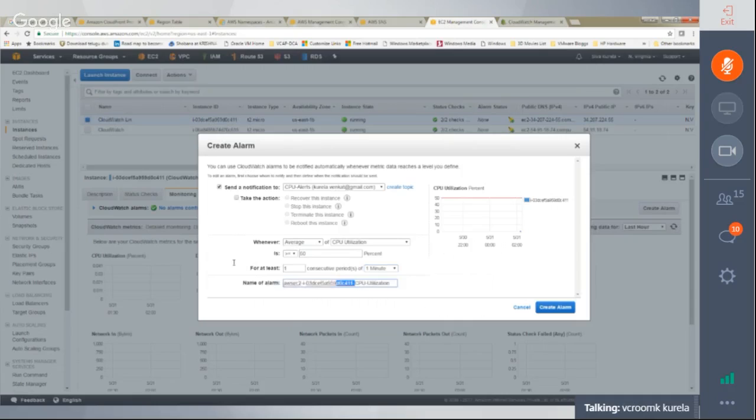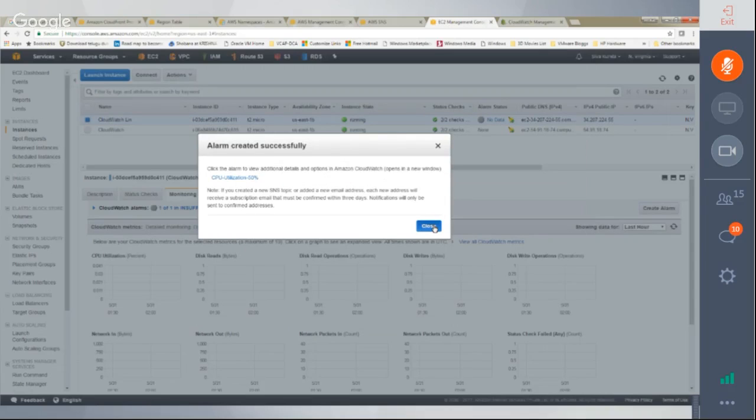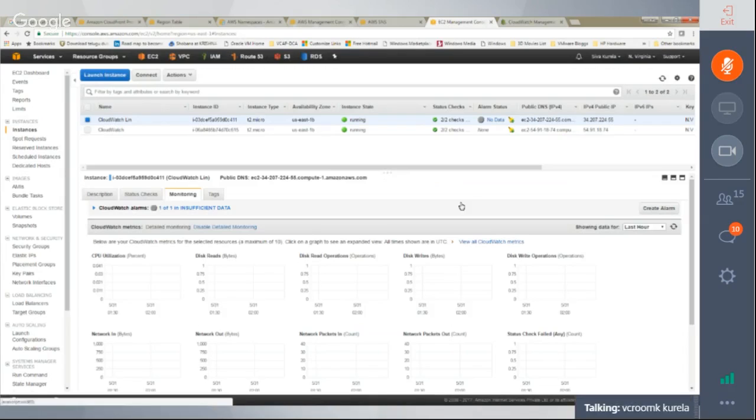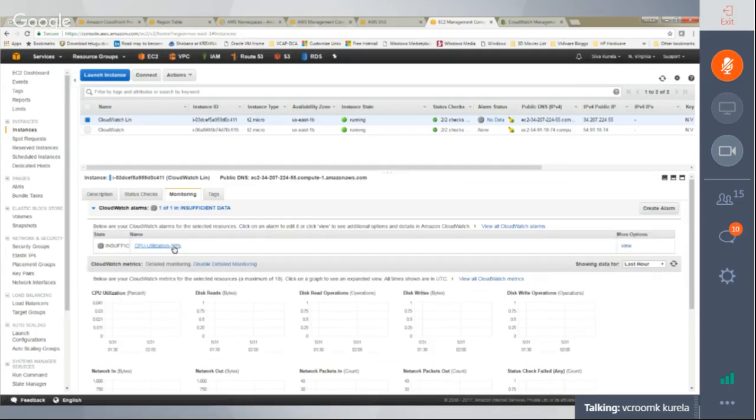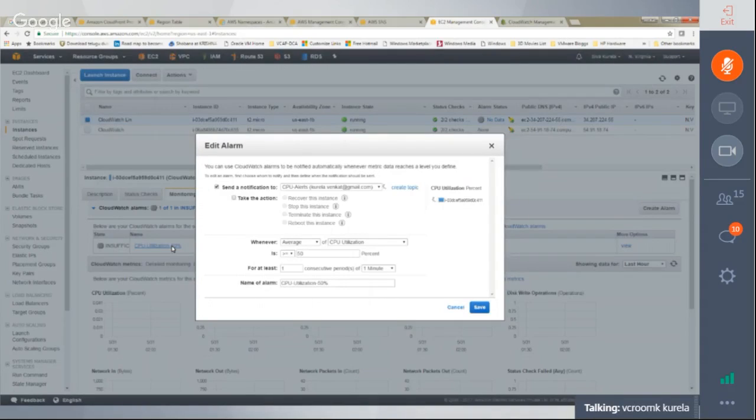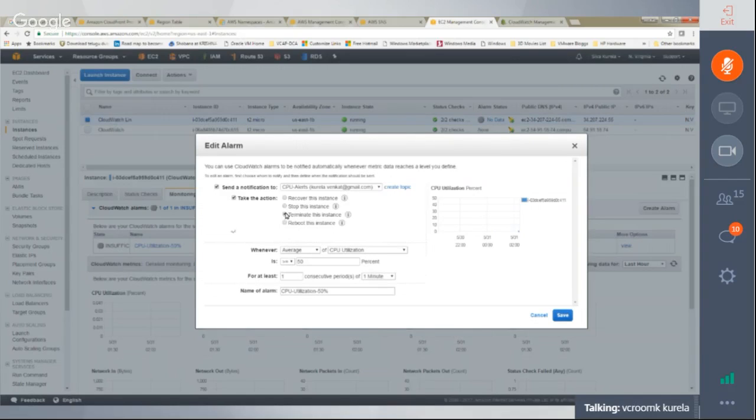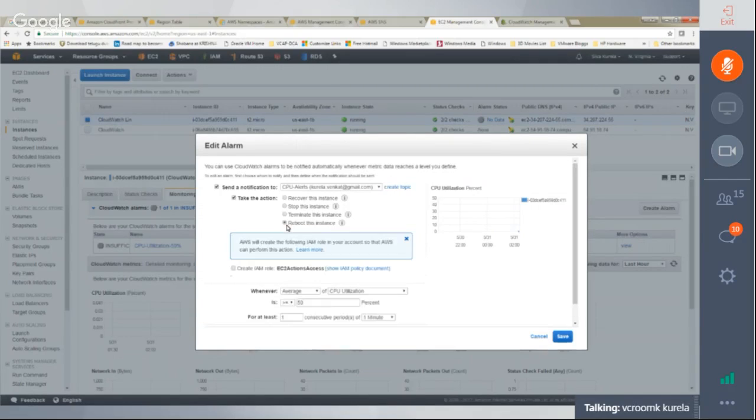Okay, and then the CPU utilization, let's say 50% is the alarm definition that I have, and I create an alarm. Close. Now whenever the CPU utilization is 50%, it will send a notification to my email ID. Apart from the notification, I can also ask it to stop this instance, terminate this instance, or reboot this instance. It's completely up to you.